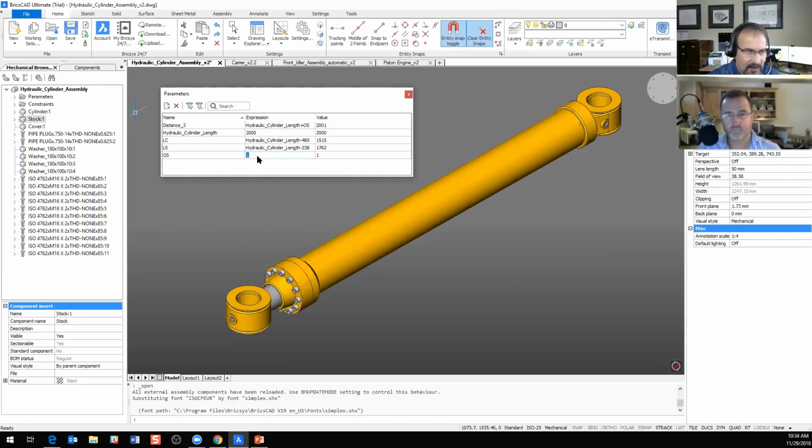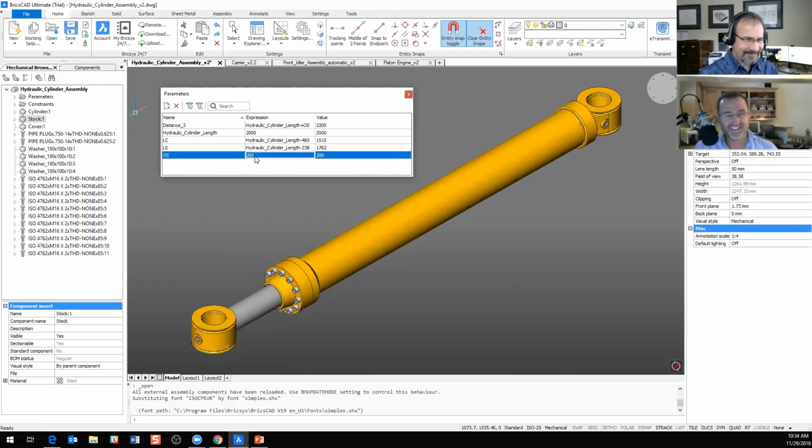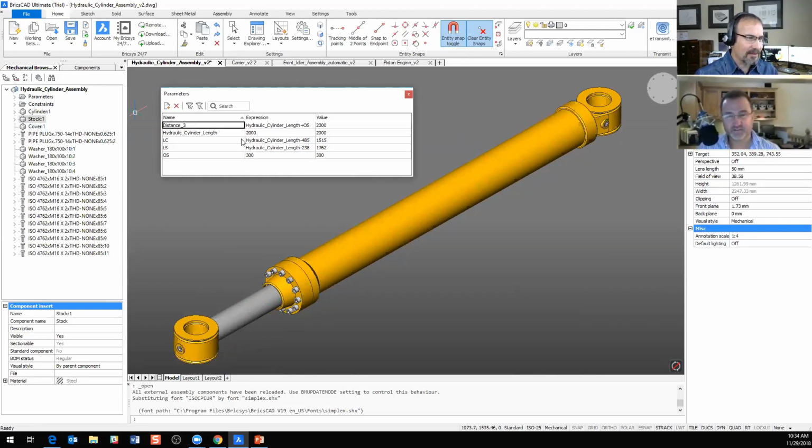So let's actually up this value to like 200. Now watch the changes you're going to see here. You're going to see the middle part, I'm pointing with my finger, the cylinder move. There we go. And if I change that to say 300, you can see how the value is changing.